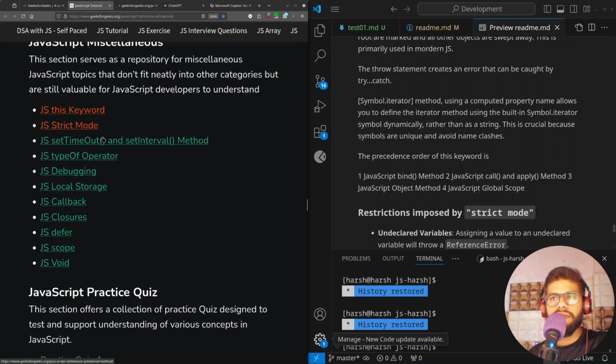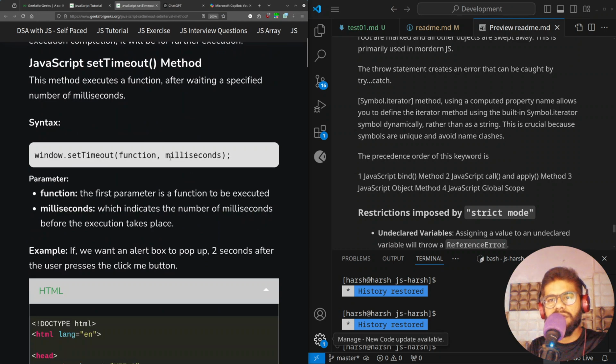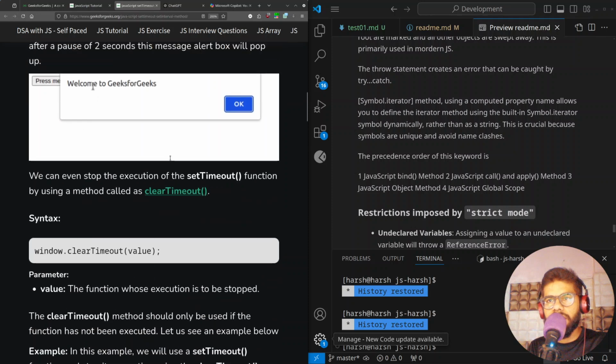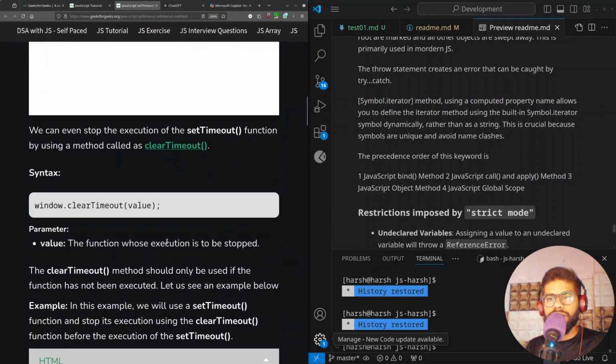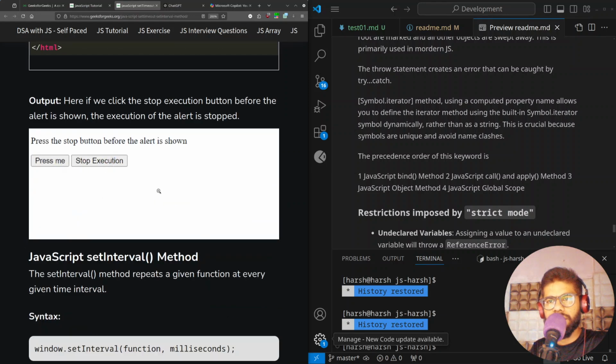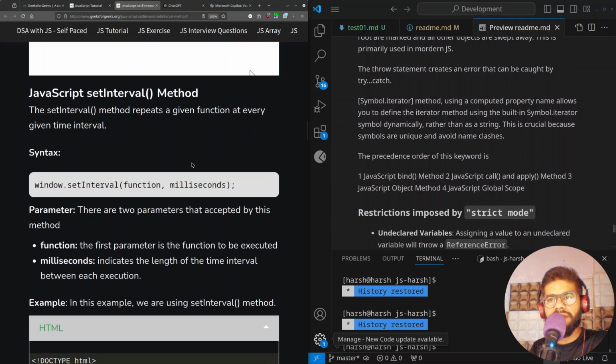And with the setTimeout and setInterval methods, we already know a few things about the setTimeout method. It takes input as milliseconds and it will perform a function. The clearTimeout method means clearing the value provided in setTimeout, so essentially it breaks the timeout. And we also have a setInterval method that repeats a given function.